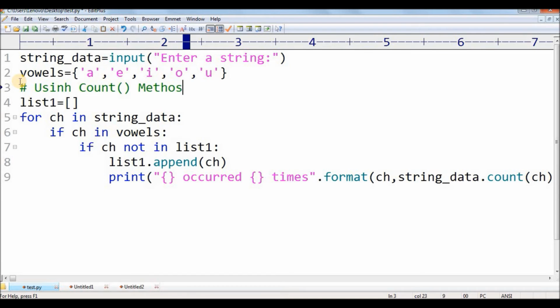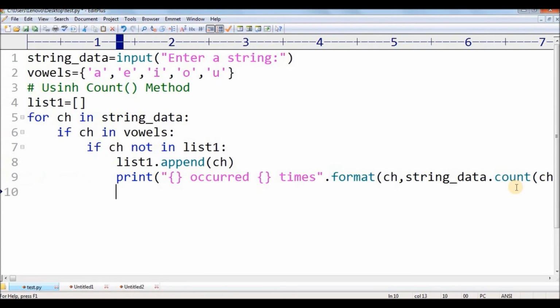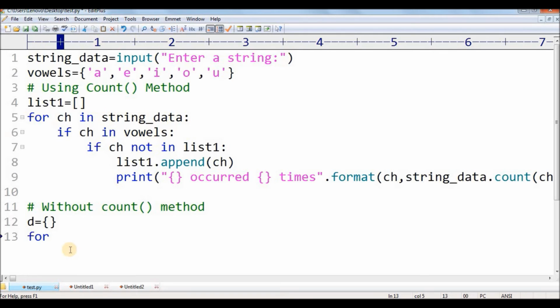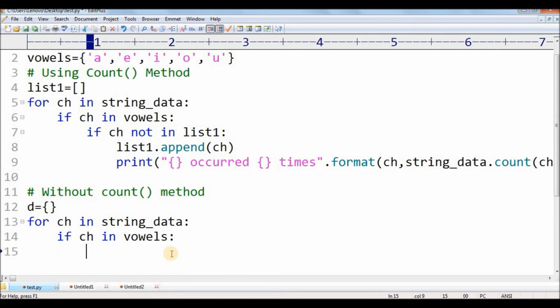Okay, so what if we want to solve this particular problem without this count method? Let's try that, because we will be using this code without count method, so I will comment it here, and I'll be using dictionary for that purpose. So let us take an empty dictionary, and now some of the code will remain same. First of all, I will traverse for ch in string data. I need to traverse and then check if ch is in vowels, because I need to check vowels only. That is why I'm keeping this check if ch in vowels.